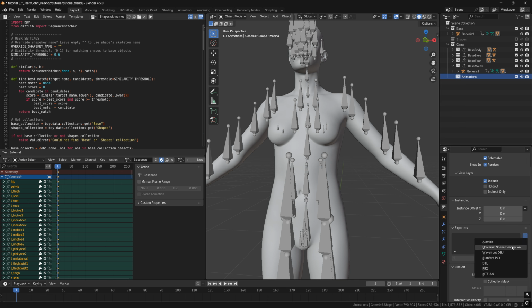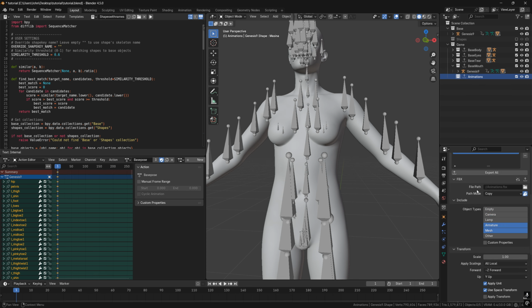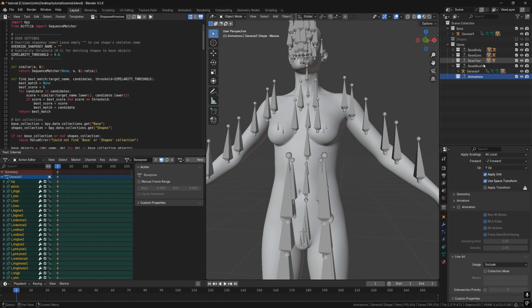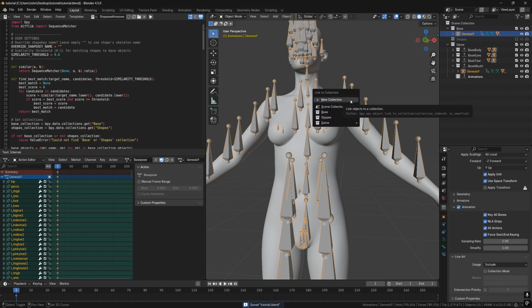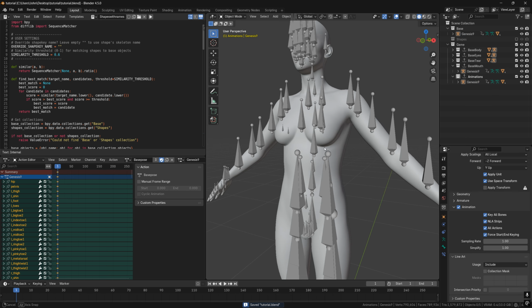Now up here, I could just hit FBX, choose Unreal, and then down here I'm going to make one small change. This won't overwrite the other settings for the other collections, it'll stay on its own. You check animation. And then up here I'm going to go to my skeleton, and I'm going to use Shift M. Again, we're not moving it, we're just linking it. This way it stays in the base collection for those other scripts to work. And then I'm going to go down here and link it over to animations, just like that. And now I'm ready to export.